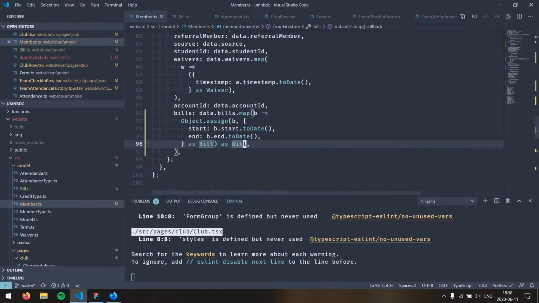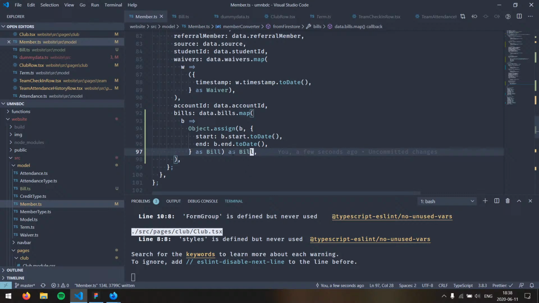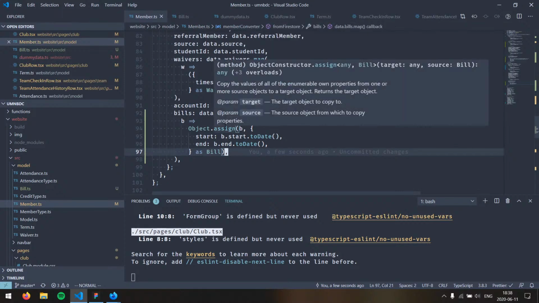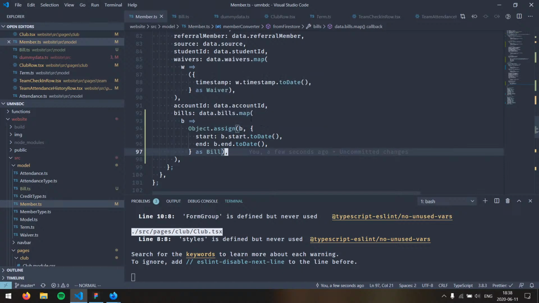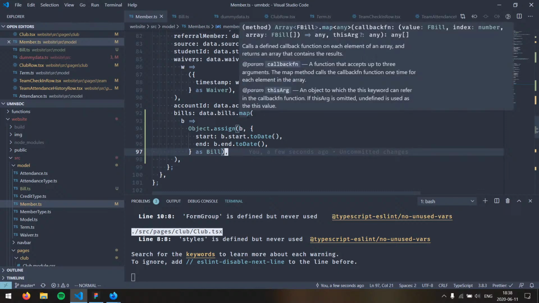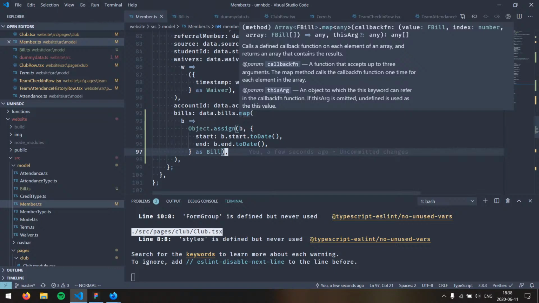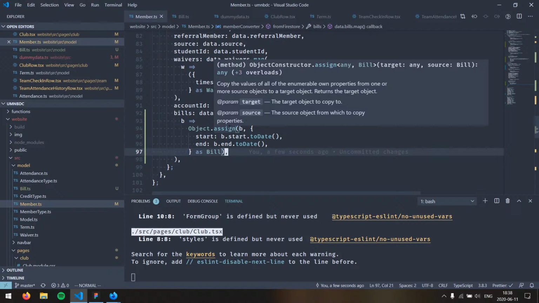As bill. Can I do that? So then this will be a bill array. Wait, did it have that? The type was correct before. So this is not correctly typing it. Huh. Well, yeah, that's saying it's returning any. Array to fbill returning any. I don't know.